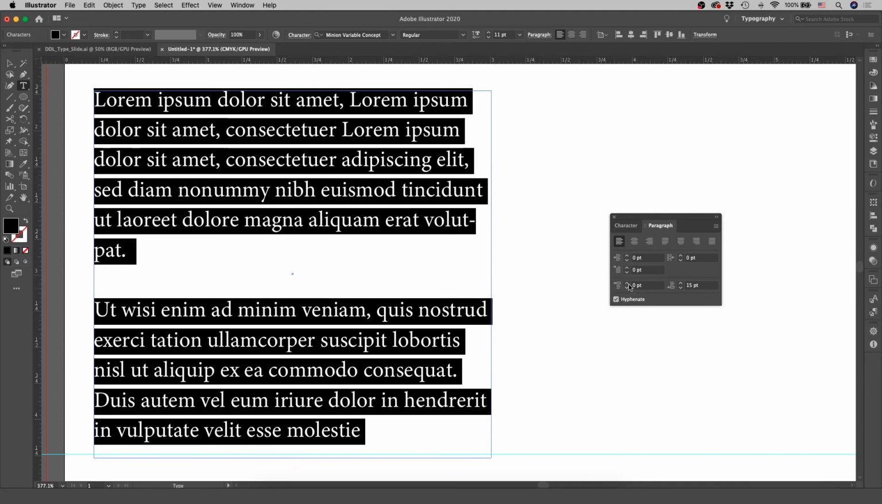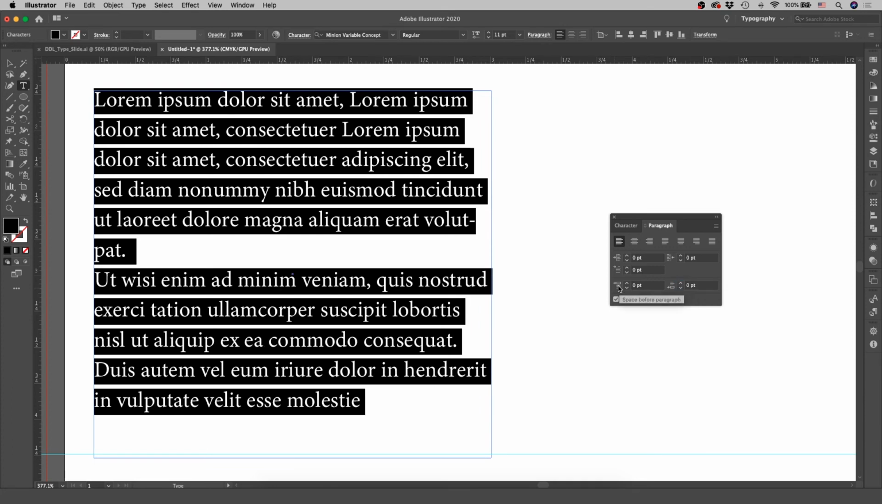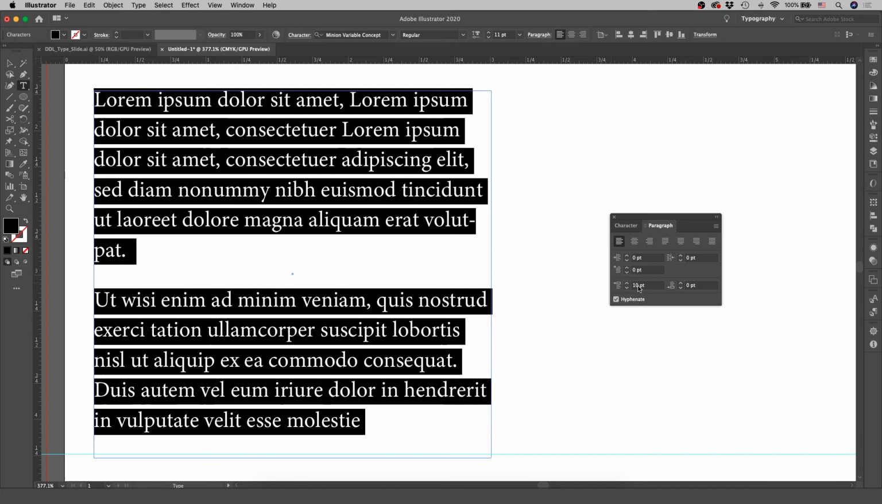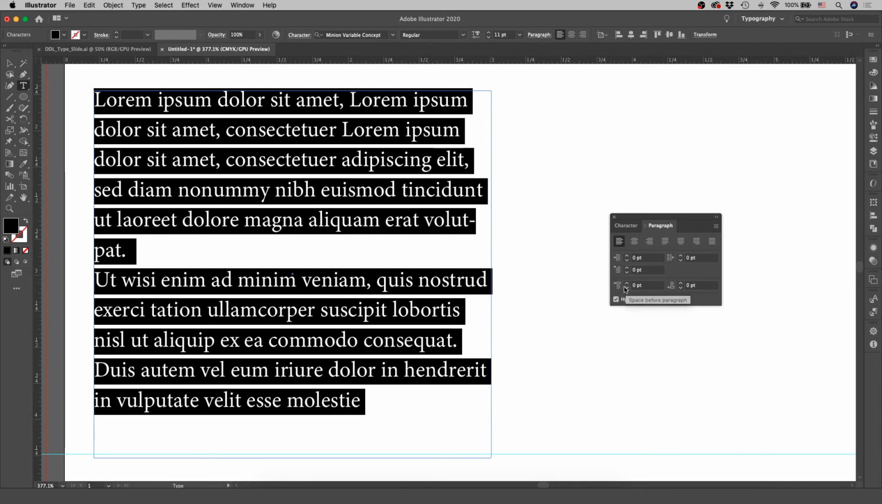Now, both of these technically do the same thing. However, I would recommend you use the space before a paragraph. And that's because when you have the space before a paragraph, the space only exists if there is a follow-up paragraph. If you use the space after, the space exists even if there isn't a paragraph that follows the first one. You protect yourself from potentially having weird leftover spaces.